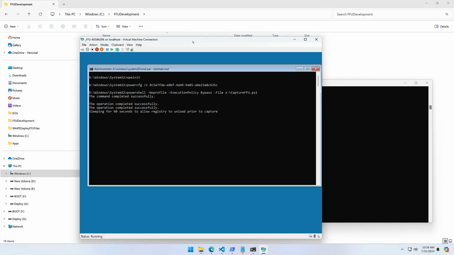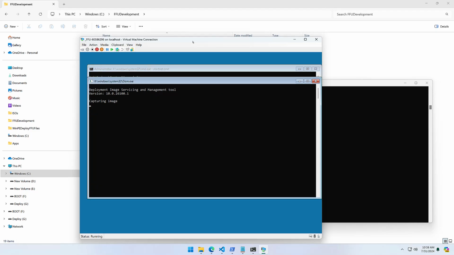We could probably shorten this to a little bit less, like maybe 30 seconds or something like that. But what we find is that a minute seems to be a good value here, and we don't see any errors with that amount of time. You'll also notice that there's another sleep that we do later when we optimize the FFU. And I don't recommend changing those values. Keep them as the defaults. These are tested and we know that they work.